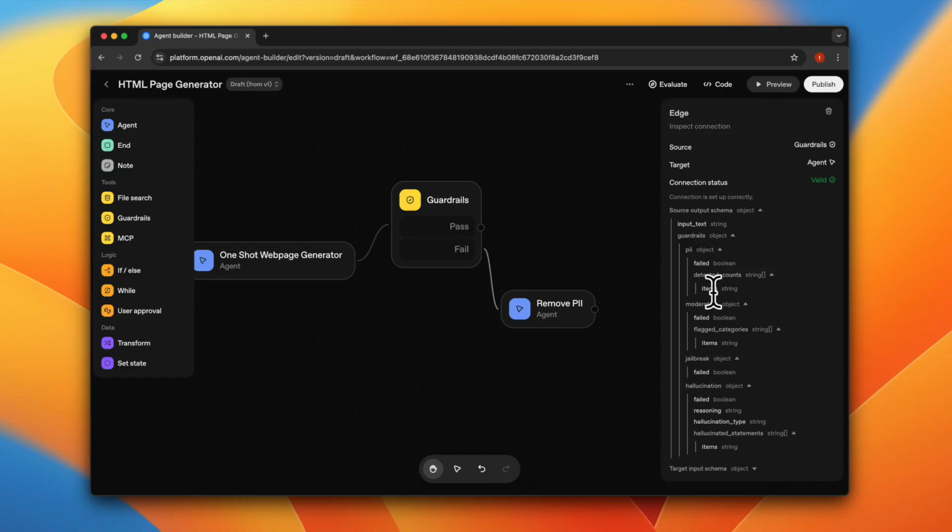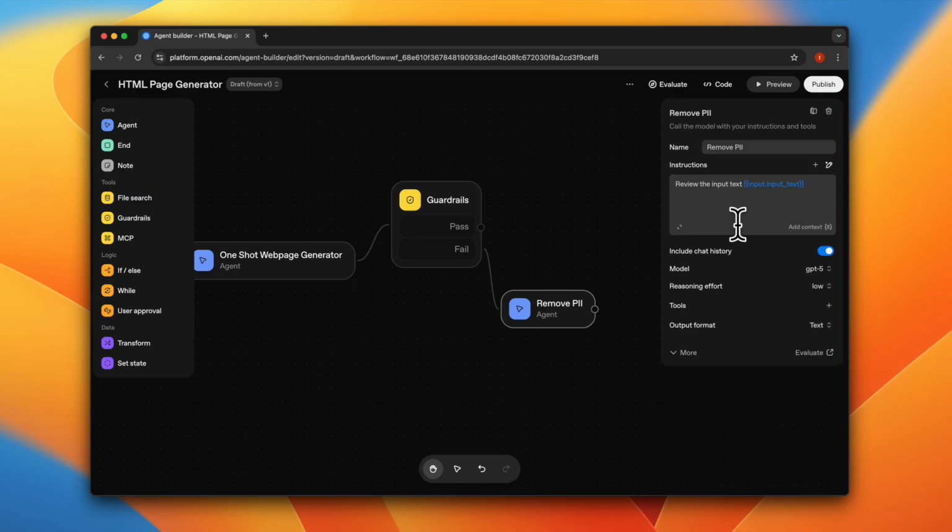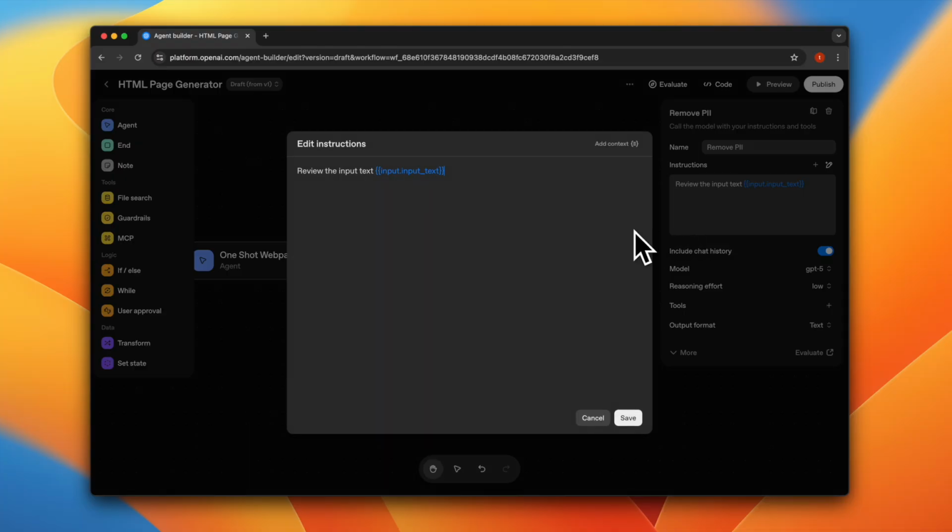So we can use these expressions inside the prompt for the Remove-PII agent to ask it to rewrite the input text so that it can remove all these detected personally identifiable information items. So let's do that now. So let's select this again, and then let's again expand the prompt. And we've already said that review the input text, which is input.input_text.